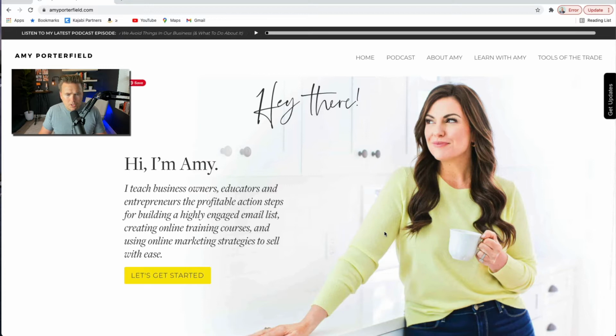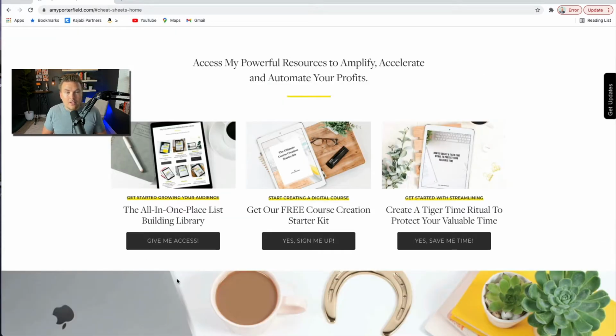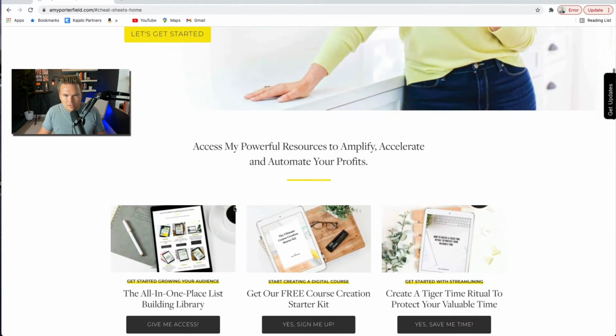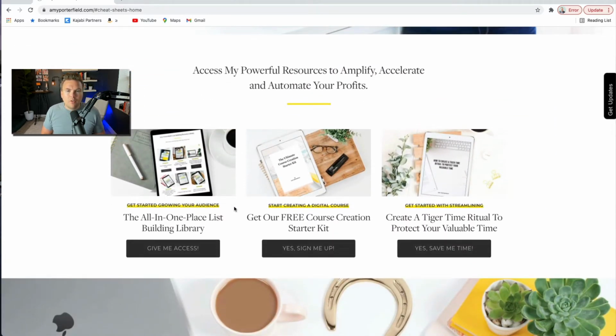So let's just go down the page and see what she has. The very first thing that she has, and I love this, is a lead magnet generator right here. So she has a call to action button. I teach business owners, educators, entrepreneurs the profitable action steps for building a highly engaged email list, creating online training courses, and using online marketing strategies to sell with ease. So if you click Let's Get Started, it's going to go down to this page, which if you notice, just took us down right here. Access my powerful resources to amplify, accelerate, and automate your profits.